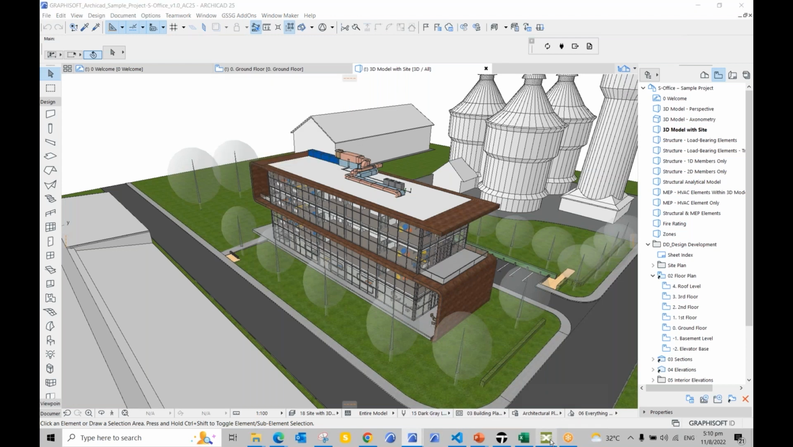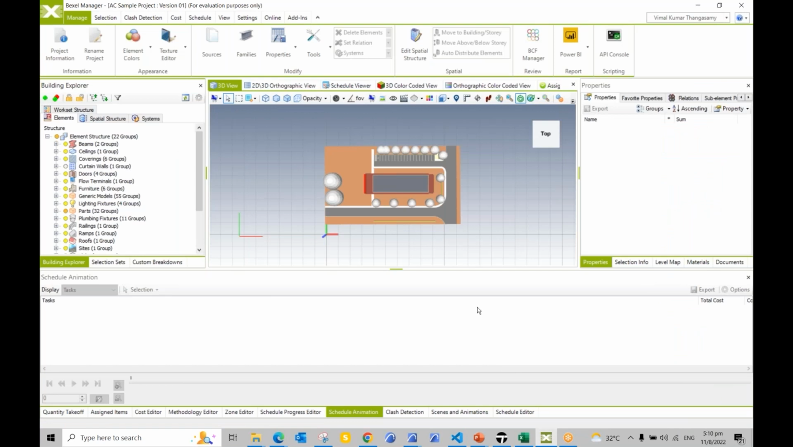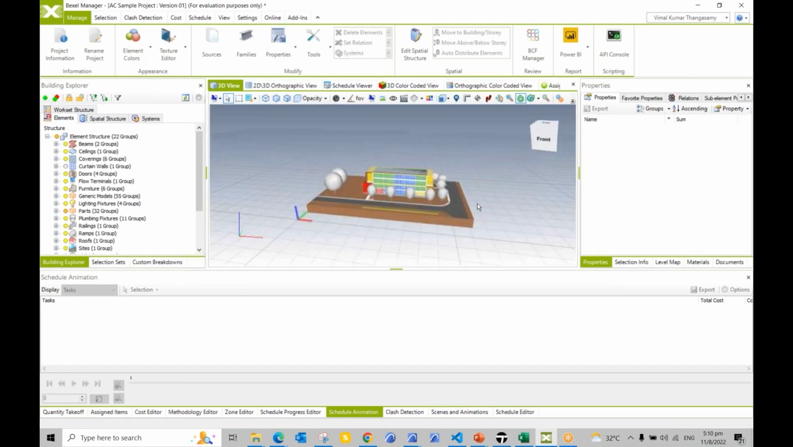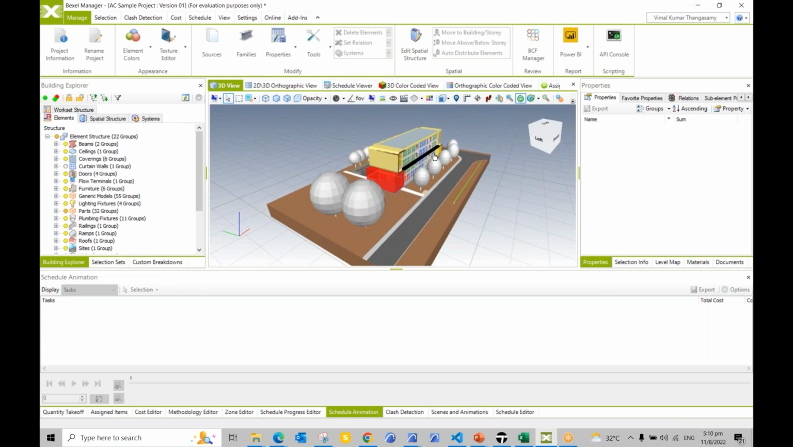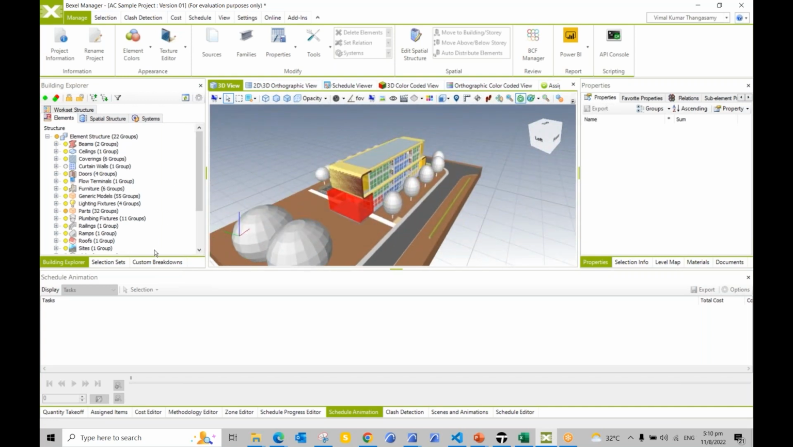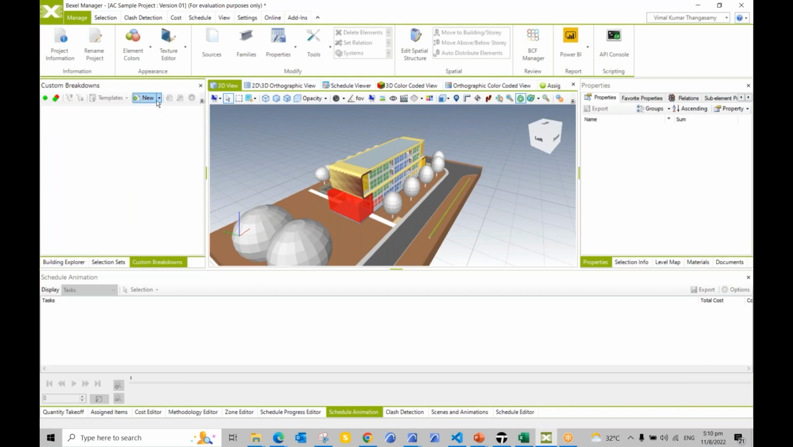Okay, so let me go back to the Excel manager. You can see the model here. This is a 3D model of the S office building, which I exported from Archicad. The first thing I'm going to do is create breakdowns. For that, I'm going to use this wizard here, create new breakdown.